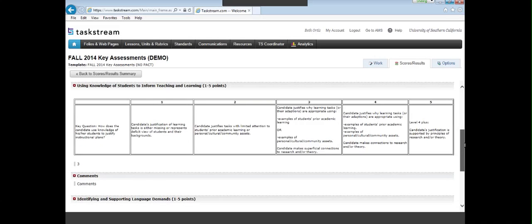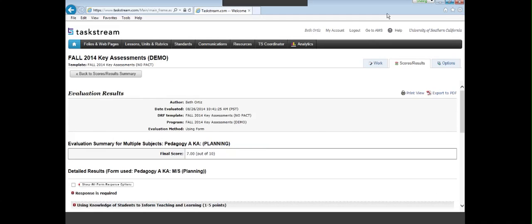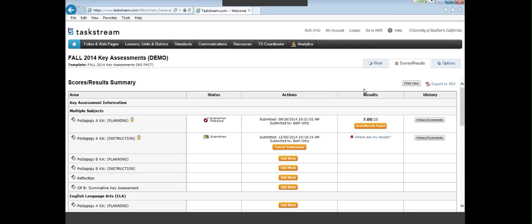So in terms of the student process, from beginning to end, that's pretty much it. Did you have any specific questions before I switch hats and move over to the evaluator perspective?